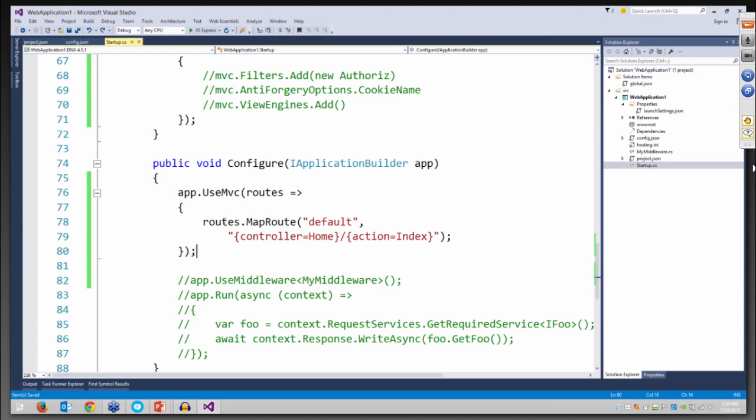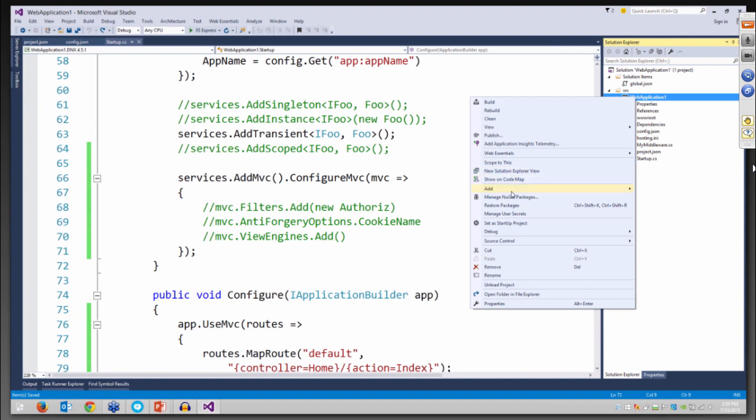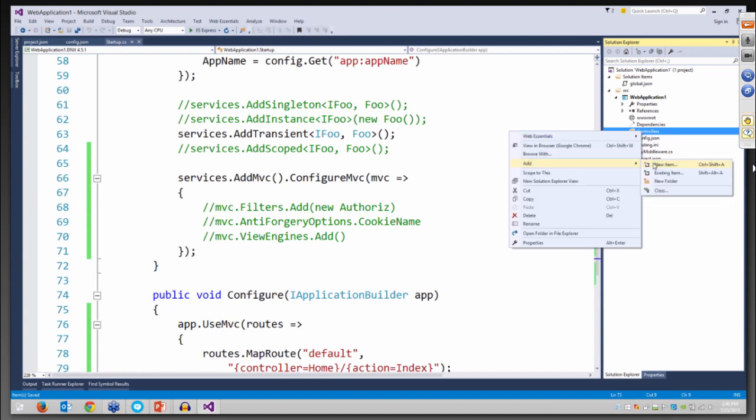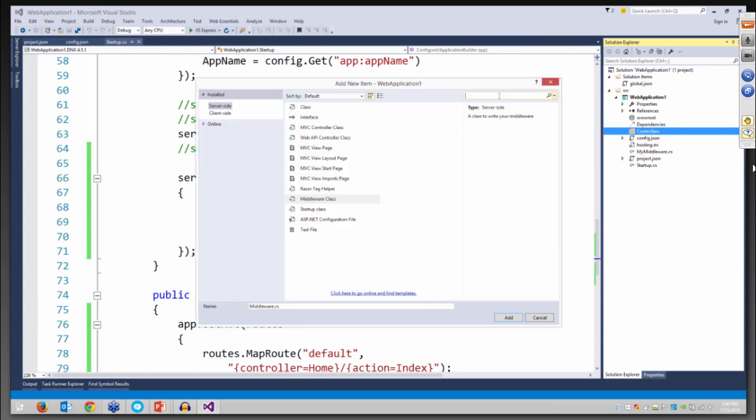Once you have the MVC middleware and the MVC dependency injection system all configured, we just create controllers and views, and we're kind of back to the way we were in the prior MVC, I'm sorry, MVC5. And so I can add a new item. I can create an MVC controller, right? We still have the controller base class.